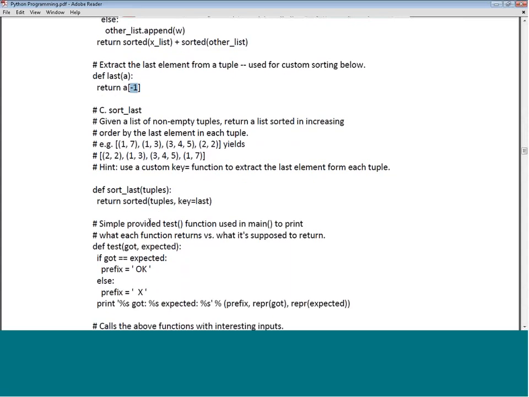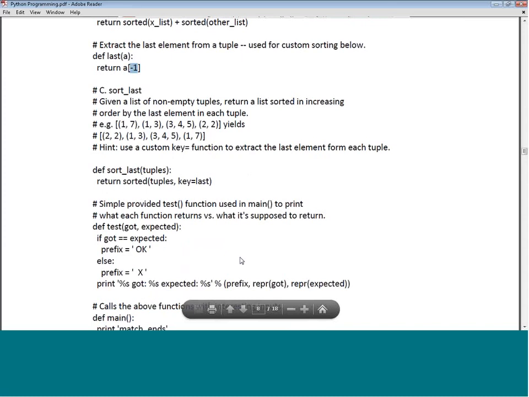So let's see how it is written. Again, it's just 2 lines. Sort list tuples is the function, and then what we do is return sorted tuples, where key equal to last, very easily written.